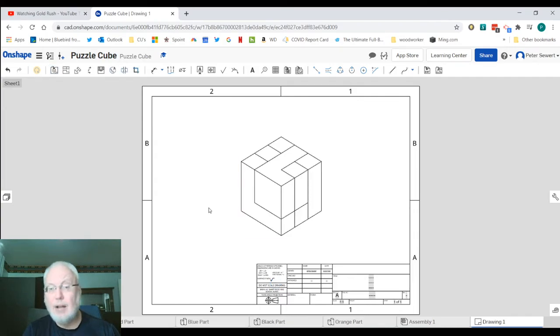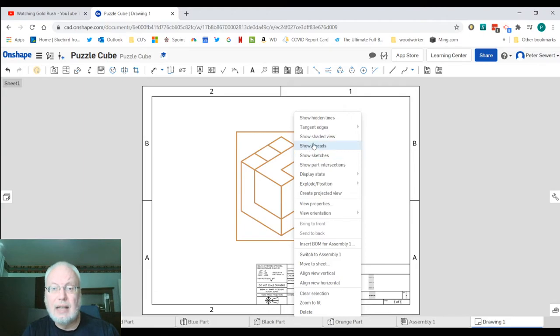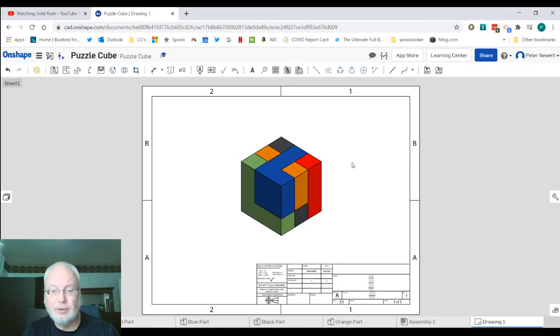I want it colored though. So I'm going to just put my cursor in the box, and I'm going to right click, and I'm going to say show shaded view, and that is going to actually show my view in color shaded in.